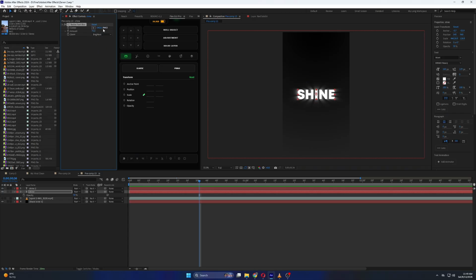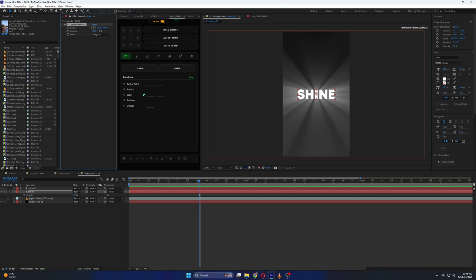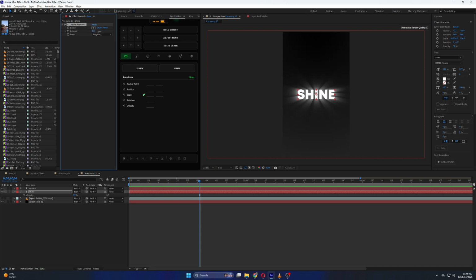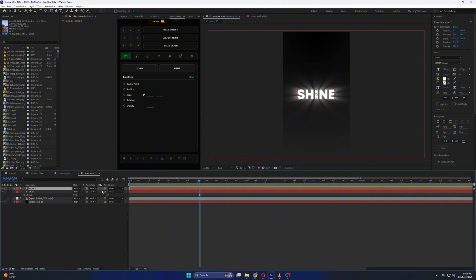So just select brightest, and as you can see, the amount and the center, if you want, you can increase. I'm just increasing to 90. Yeah, 90 is good. And you can adjust the setting, like where the shine goes.